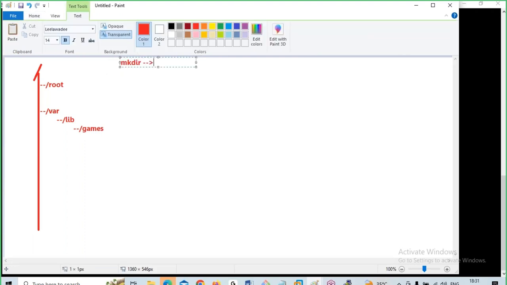mkdir is used to make directories. What is the syntax? The syntax is mkdir, options, directory name. There are two methods to make a directory.